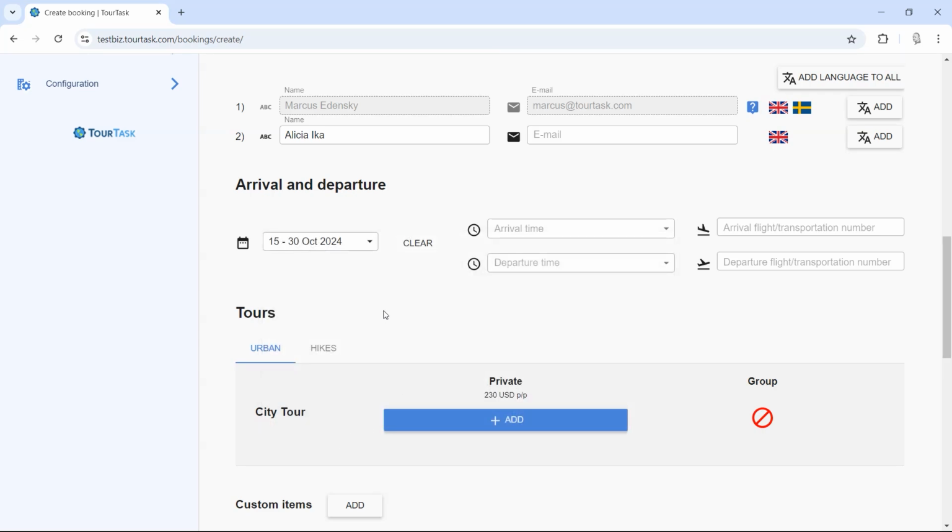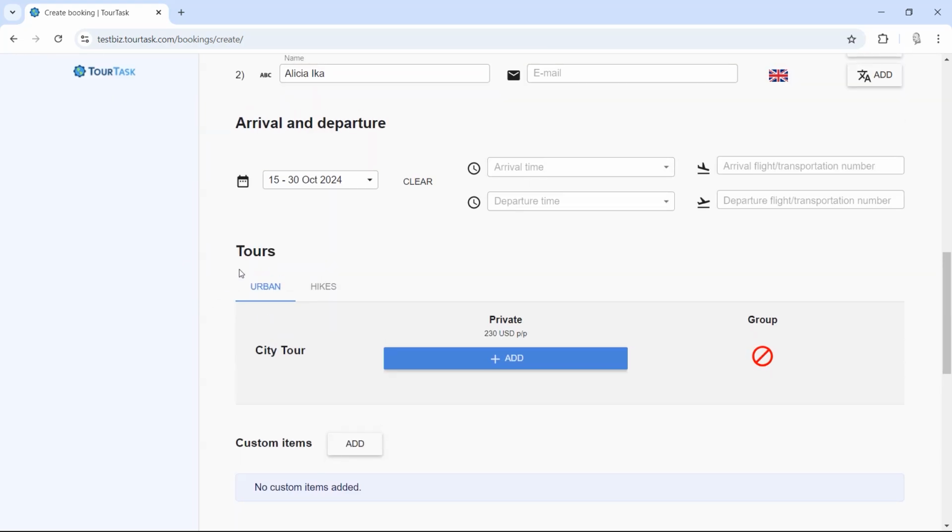The arrival and the departure of the people, this can be good to know. If you, for example, will have to cancel the tour one day, it's good to have this information to know if they will still be at the destination when you plan to do the tour on the new date of the tour. So here you will see all of the tours that you have created in your system.